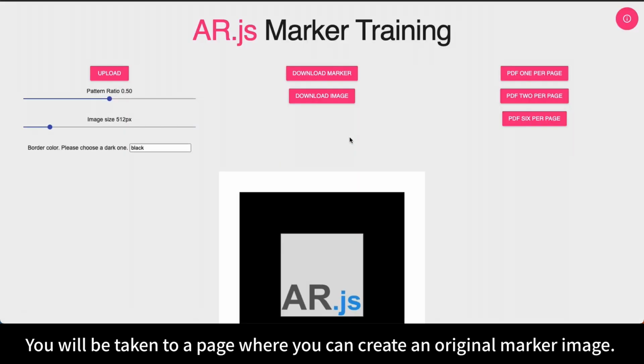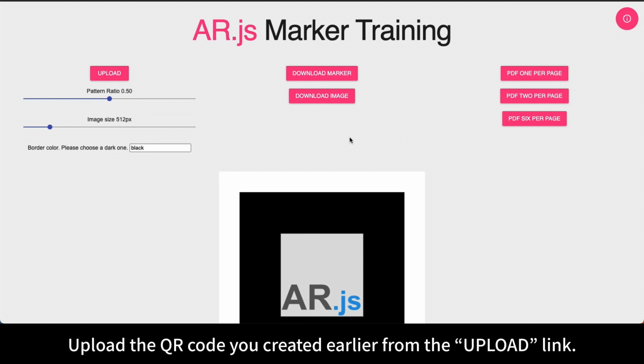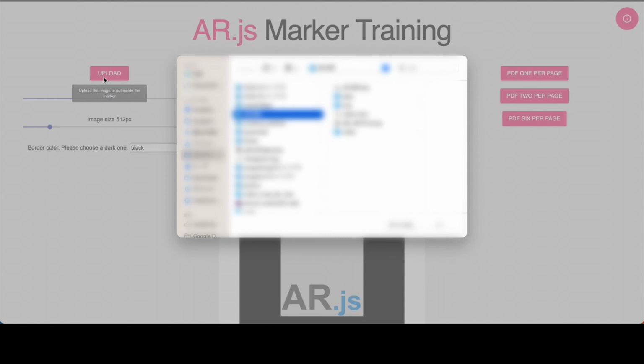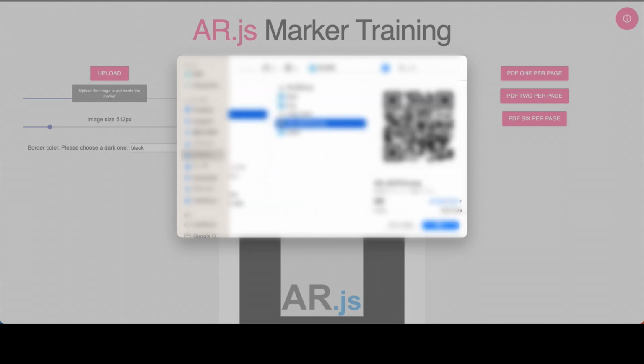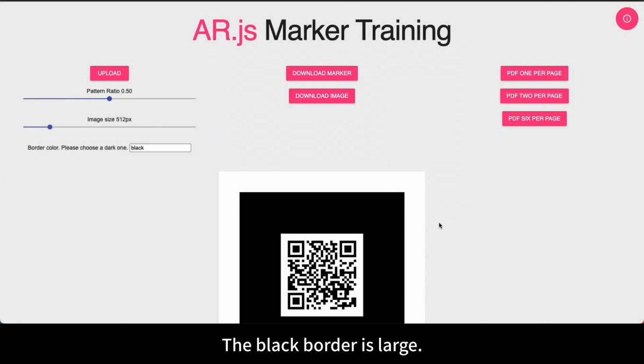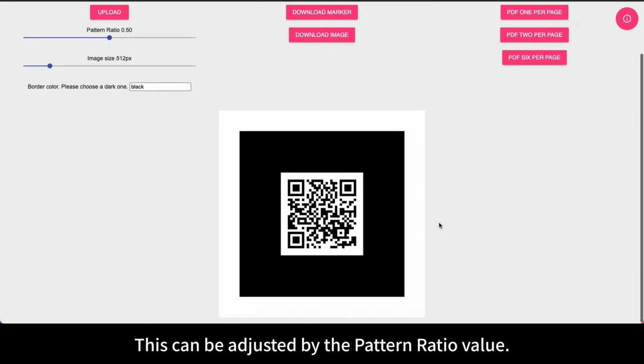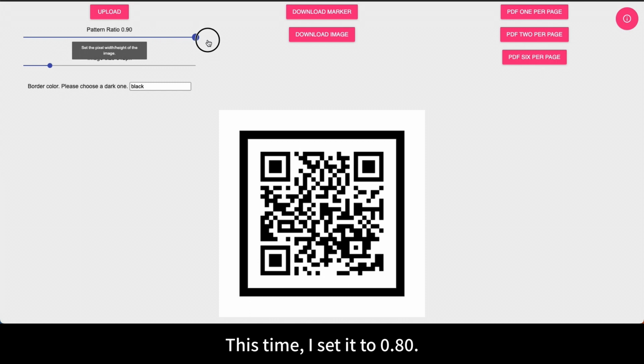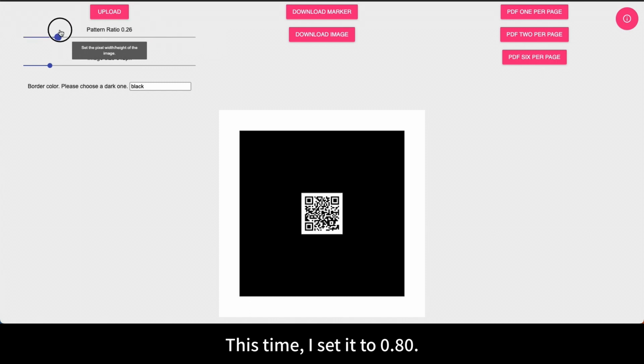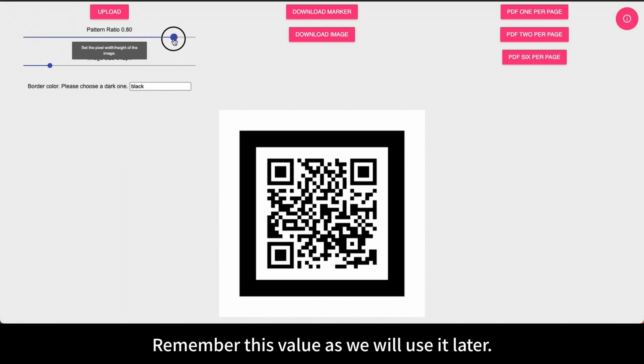You will be taken to a page where you can create an original marker image. Upload the QR code you created earlier from the upload link. The black border is large. This can be adjusted by the pattern ratio value. This time, I set it to 0.80. Remember this value as we will use it later.